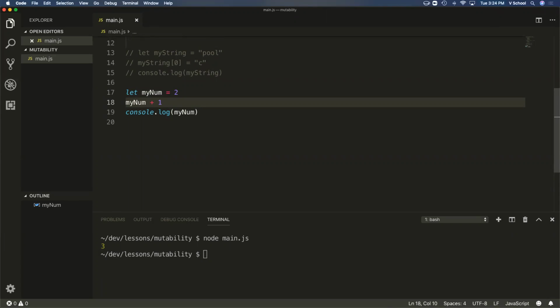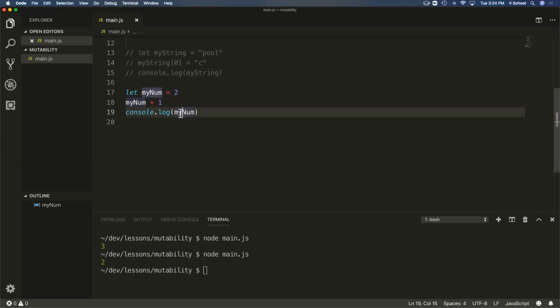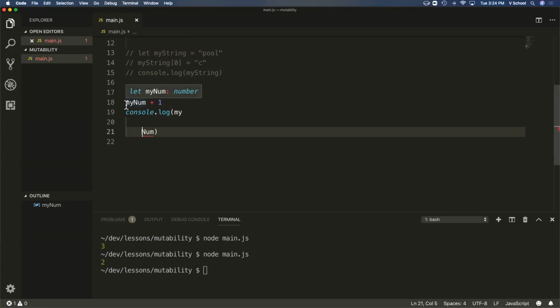It's not this. Okay, what is my num going to be now? Why is it 2? I just added 1 to it. Yeah, I never reassigned it, right? This doesn't mutate my num, it just adds 1 to it. And then the computer's like, cool dude, you didn't do anything with that, so I just calculated my num plus 1 and then it disappeared into the ether, because there's nothing saving it.